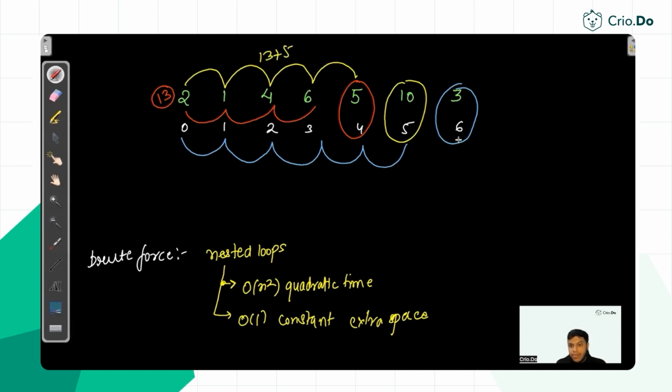Similarly, for the 6th index, the left sum will be the sum of all these elements, that is the yellow elements, plus the new element at the 5th index. So it will be nothing but this 13 plus 5, which is 18, which we have already calculated and stored somewhere, plus the new element 10, which will come out to be 28. So what are we actually going to do? Just use the previous sum to calculate the new sum.